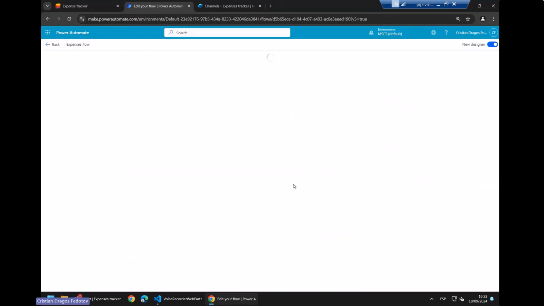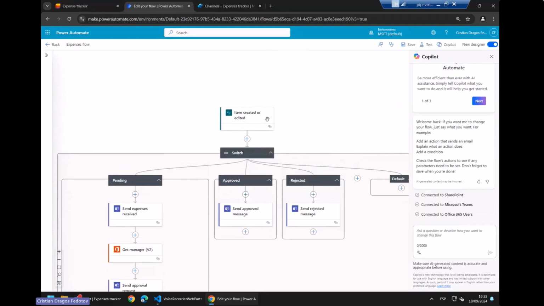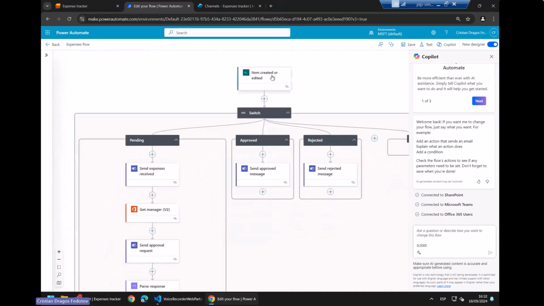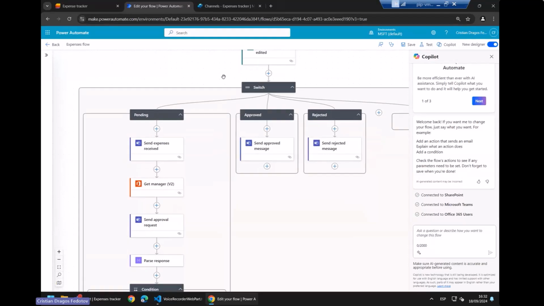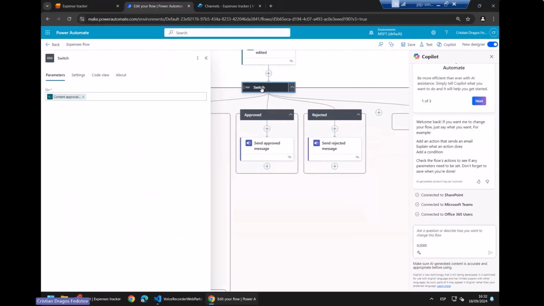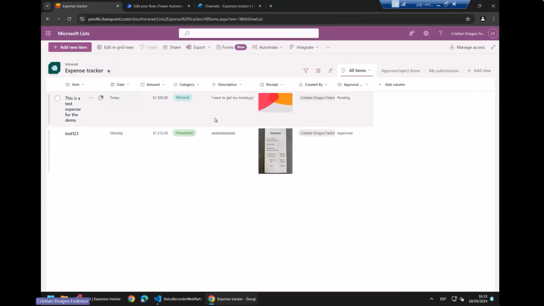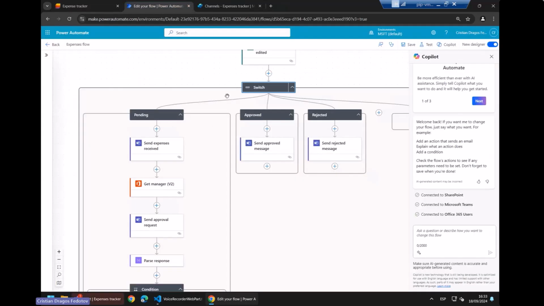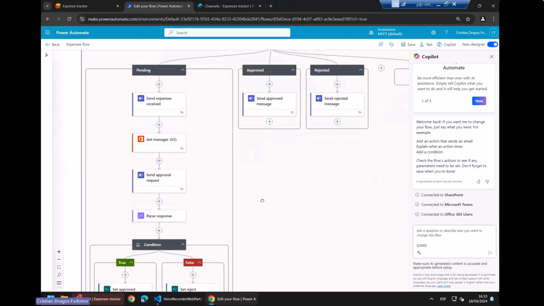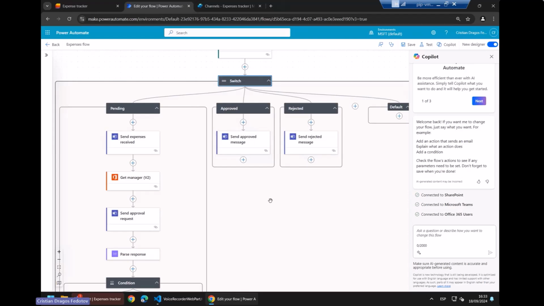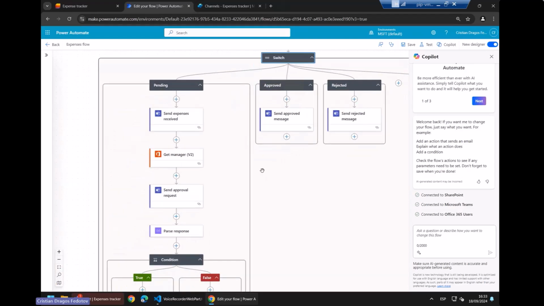It's a really simple workflow. It has a trigger that starts when a new item is created or an item is edited. And I have a switch that looks at the content approval based on this list. You can see I have a column that says whether the expense is approved, pending, or even rejected. When the expense is in pending status, it will do some things here. If it's approved or rejected, it will send a simple message to Teams.